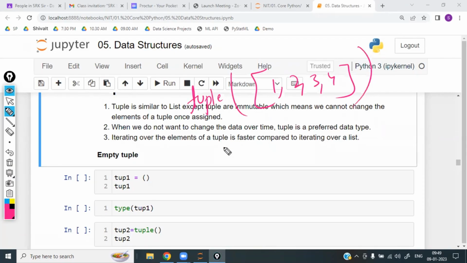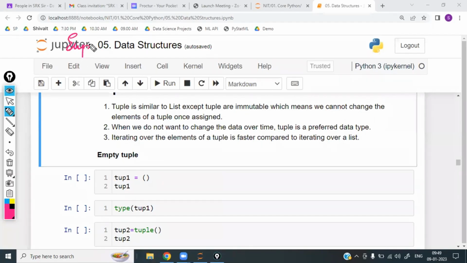Tuple means no more modifications: no adding, no deleting, no replacement, nothing in that object. In a different object, anything, that is your choice. Now, empty tuple. How have we created the empty list?